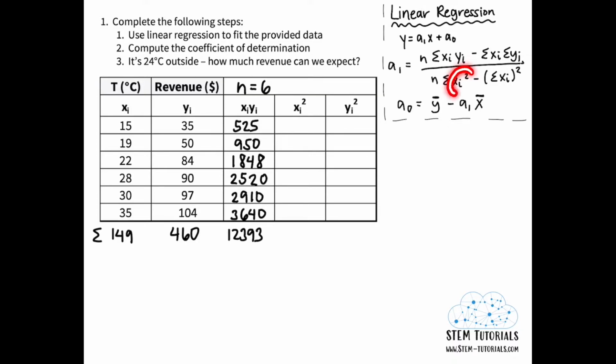Here we have to square each of the xi values and then add them up. So again, I've dedicated a column where I first square each of these x values and then we'll add it up at the end. So 15 squared is going to equal 225. 19 squared equals 361. And I'll write down the rest of the values. And adding up these values, we get an answer of 3,979. So with this, we've calculated all the entities we need for our slope.